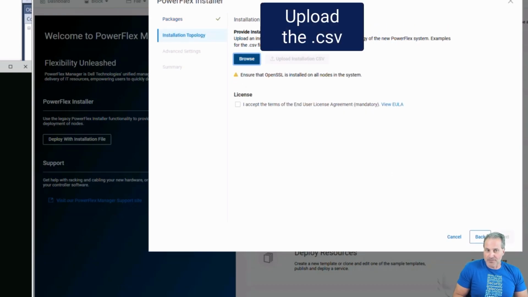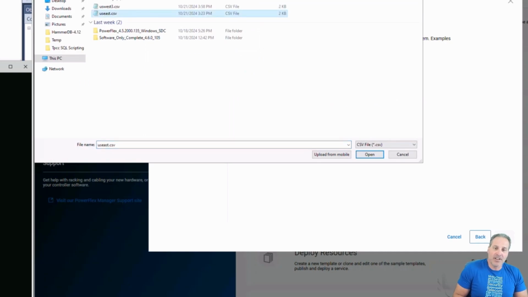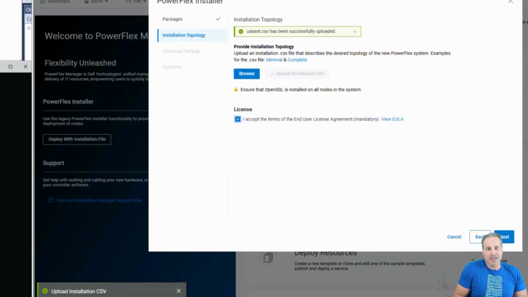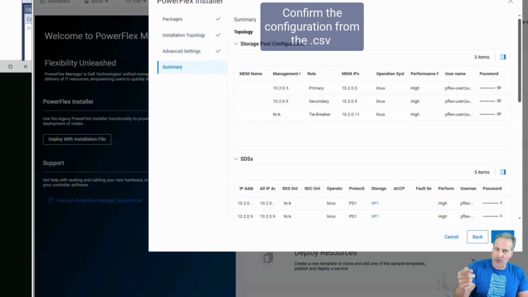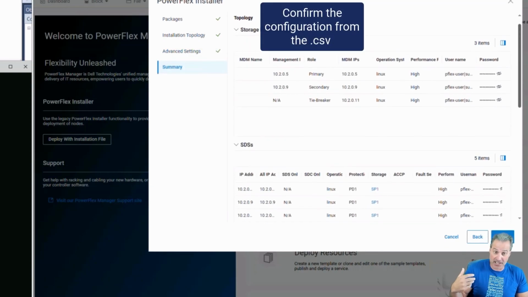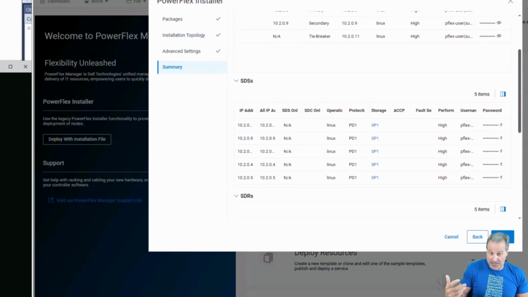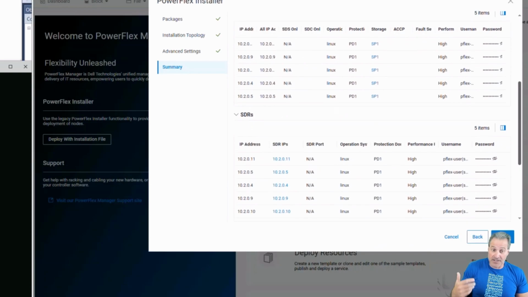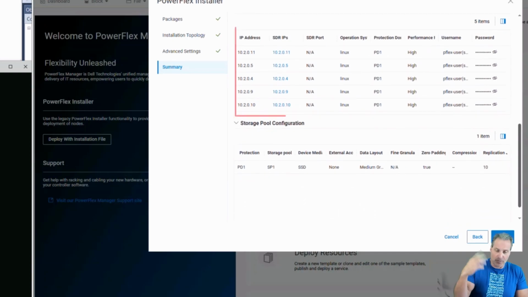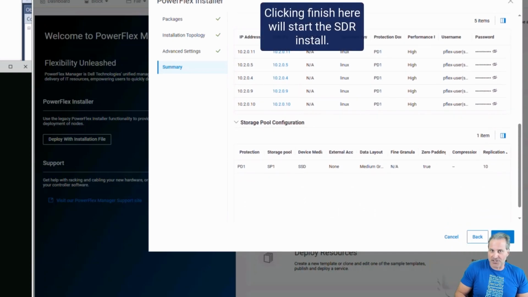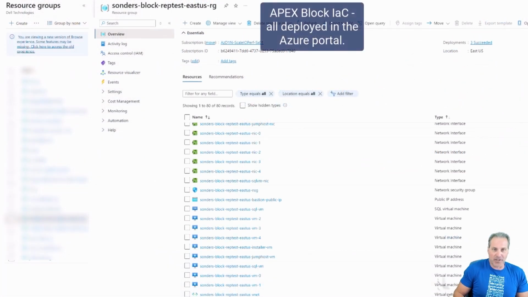And then I'm going to browse to the CSV location. I already have it loaded up to the server here. And I'll upload it, check the terms. I can leave everything blank here with the options, and I can click next. Now I get to scroll through everything. This is the same CSV that just got loaded in that we just took a look at. There's the SDSs, and then the SDRs that I'm going to populate with that package. Now, if I click finish here, it will go off and do the work. There's all the IP addresses. This is just presenting what I had in the CSV back to me, making sure everything is correct. This will start the SDR install. I've already done it, so I just wanted to show that right out of the gate.